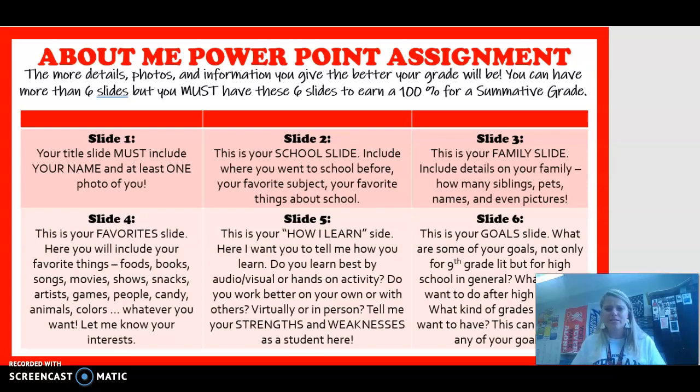Tell me what your strengths are. What are you really good at? Are you good at taking notes? Are you good at taking tests? Maybe you're not. Maybe you're really good at reading or writing, but you're not so good at taking tests. So I would love to know about your strengths and weaknesses here. That would be really awesome. Don't be too hard on yourself, okay?